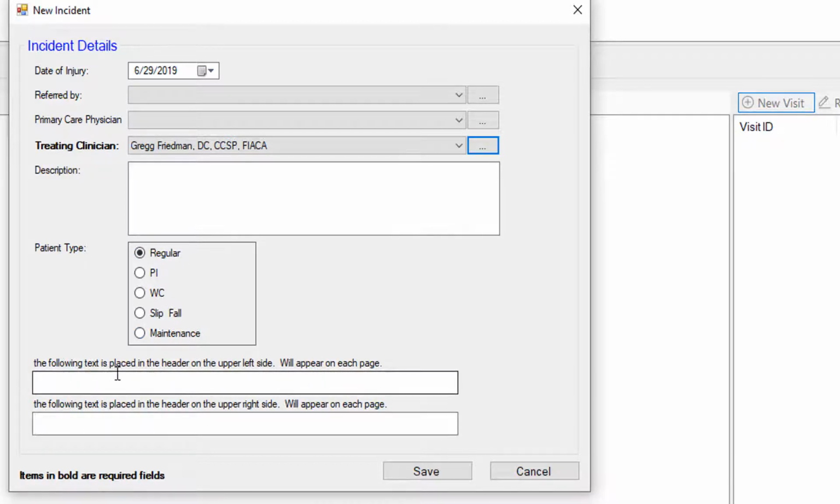So this box here says the following text is placed in the header on the upper left side and will appear on each page. And then the next box says it'll appear on the right side. Now, what that's for is some of you are doing some PI or workers' comp in particular in different states around the country. And in certain states, Washington State, for example, for their workers' comp called L&I, they require that some information, like a claim number, is in a very specific part of the note, either the upper left corner or upper right corner.